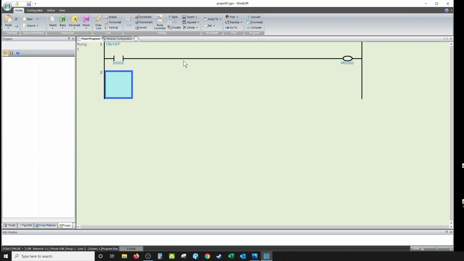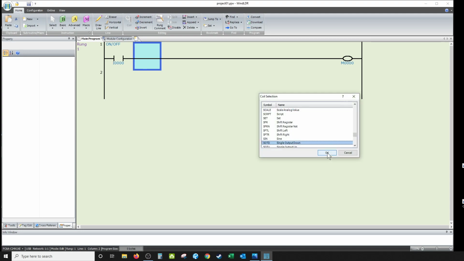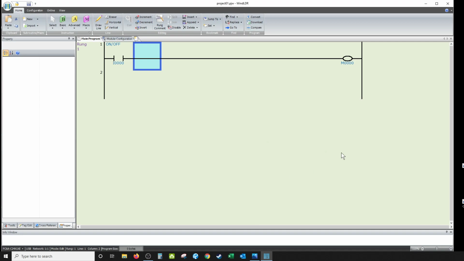Okay, but I want a timer in between here, and I'm going to have to put a few other things in here, and I'm going to show you why. So I'm going to start me a timer, and I want to use what's called a single output up. There goes keystrokes again. SOTU, type it in, pulls up single output up. Hopefully you're learning something when I'm doing this.